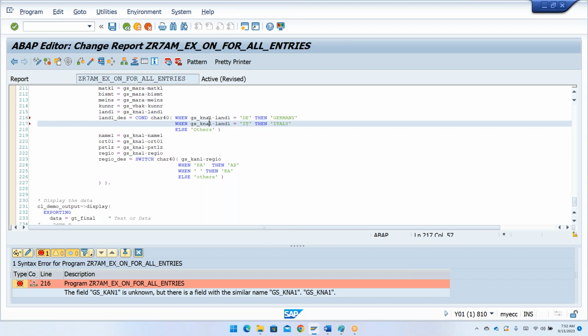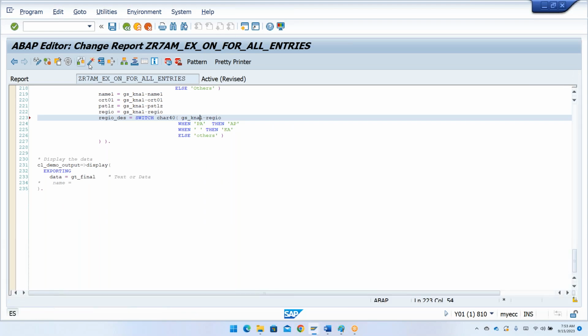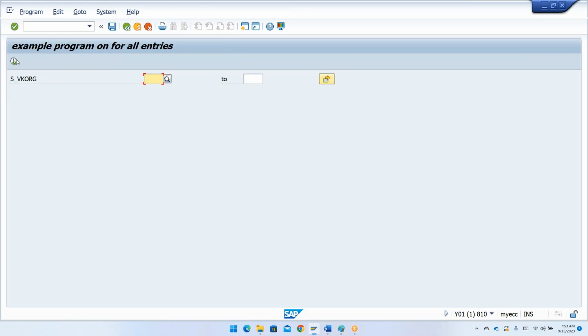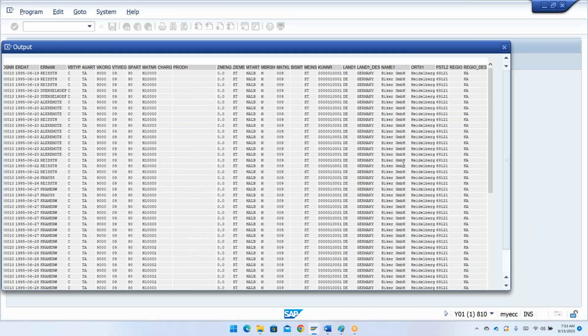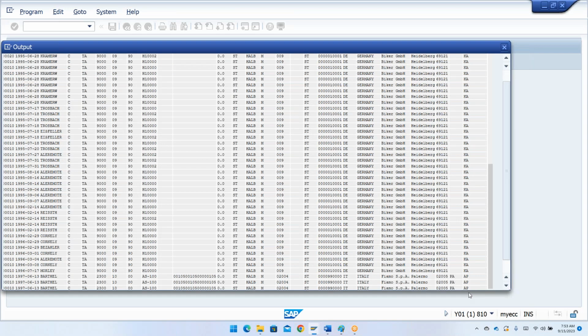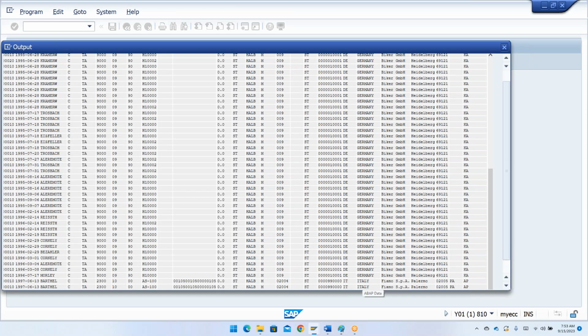Typo mistakes. That's it. Now when I activate this one, it will get activated, and when I click on execute, if I say execute this one, you can see here your output. See here, for the region description, it is showing KA, and for PA it is showing AP. And then this is Germany, and then it is showing Italy.